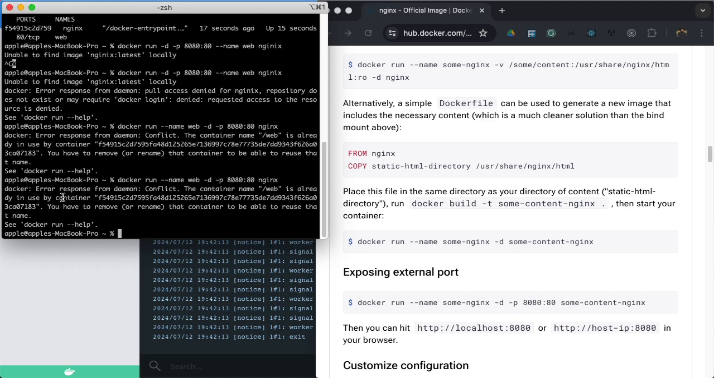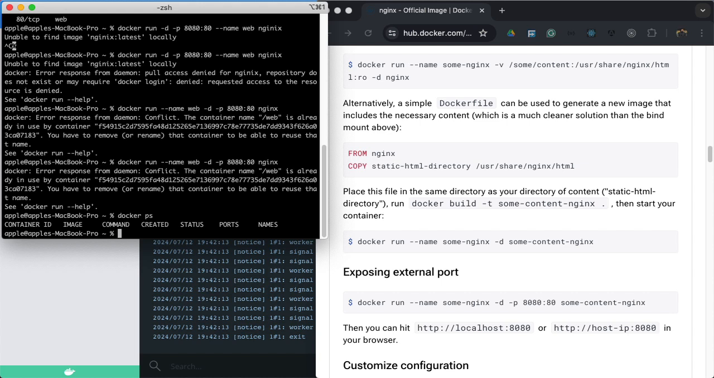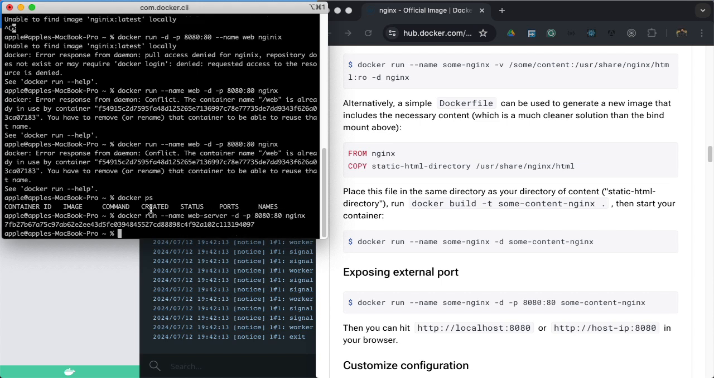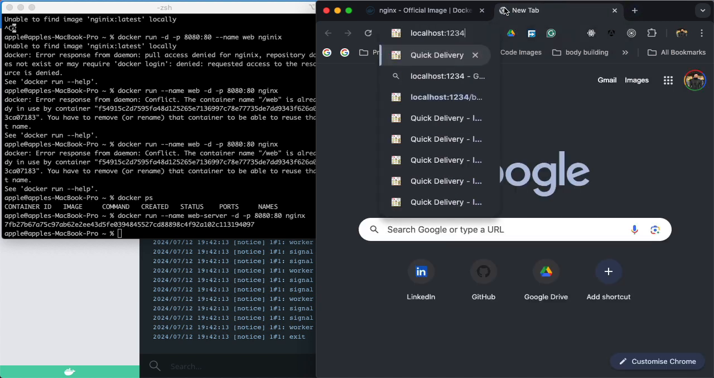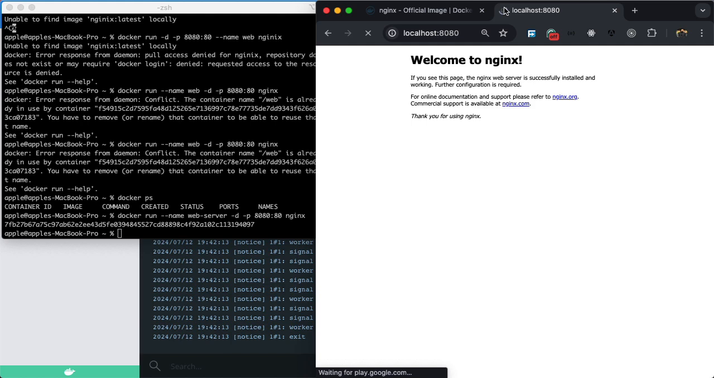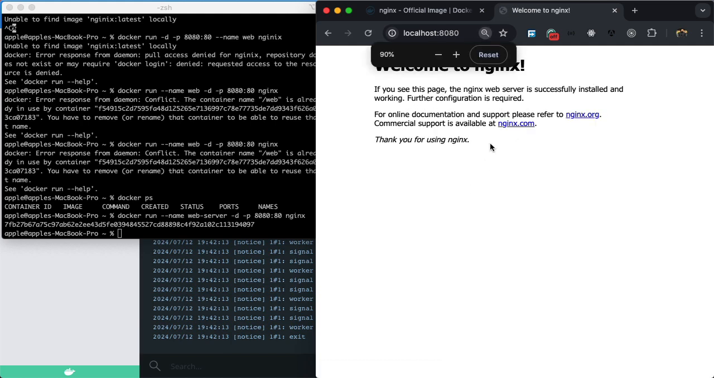I got an error response from the daemon. The container name web is already in use by a container. So let's list all the containers with docker ps. I have to use a different name. I can say web server. Now you can see I got the container ID. So if I go to localhost 8080, you should see welcome to Nginx.